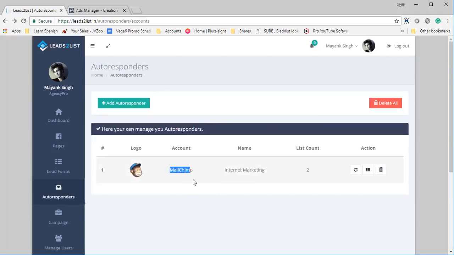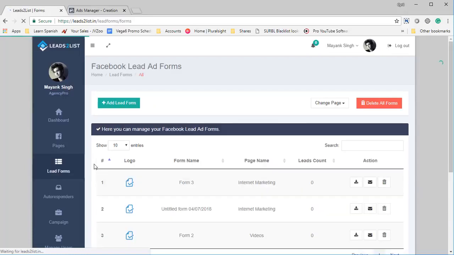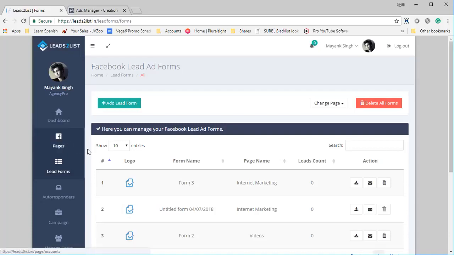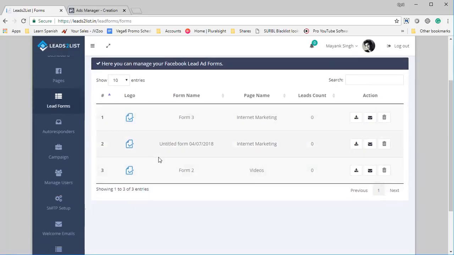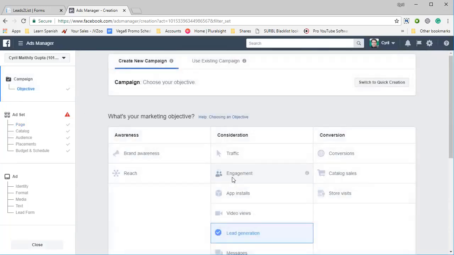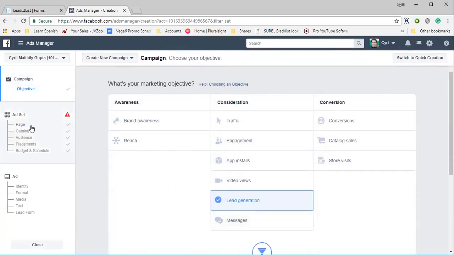It'll show up like this one. For example, I have added MailChimp, and this is my account name. These are the number of lists. The second thing that you need to add is the lead form. The lead forms are extracted from Facebook using the API. Just like we got the pages, we also need to get the lead forms, and the lead forms are a part of Facebook advertising. So before you can get a lead form, you will need to first start a lead generation ad. So we have started a lead generation ad here.